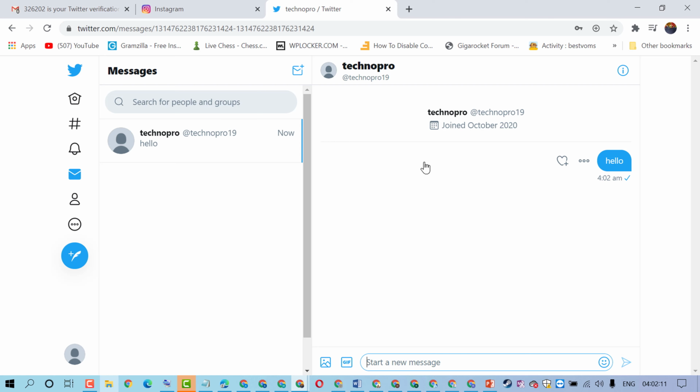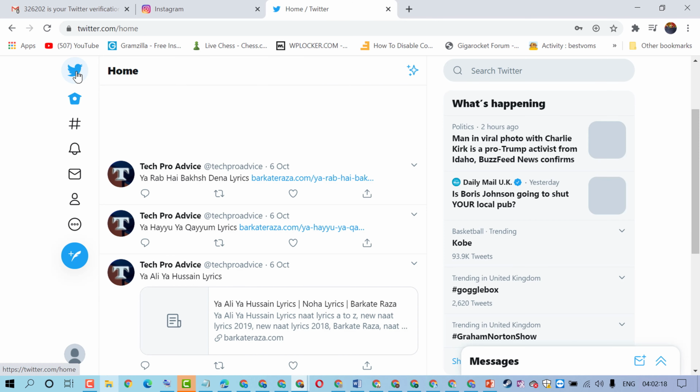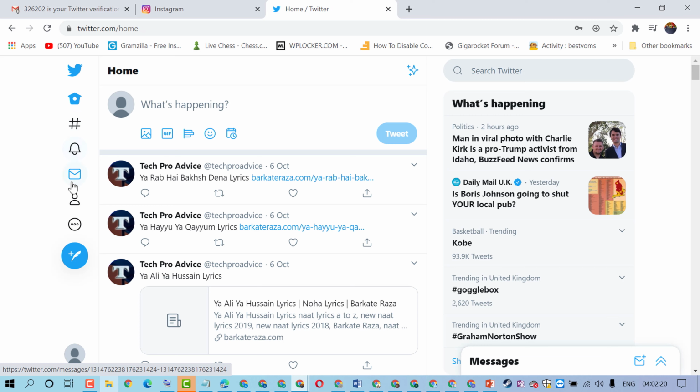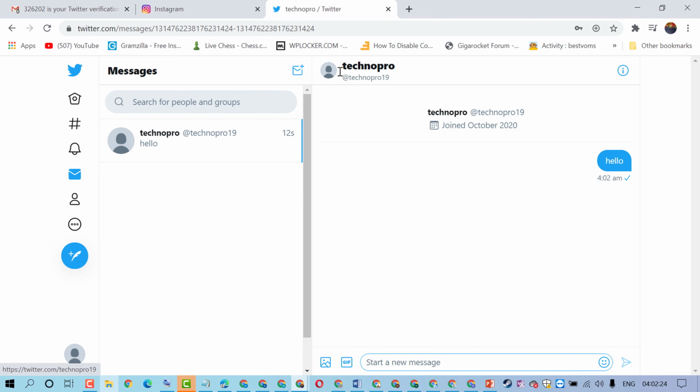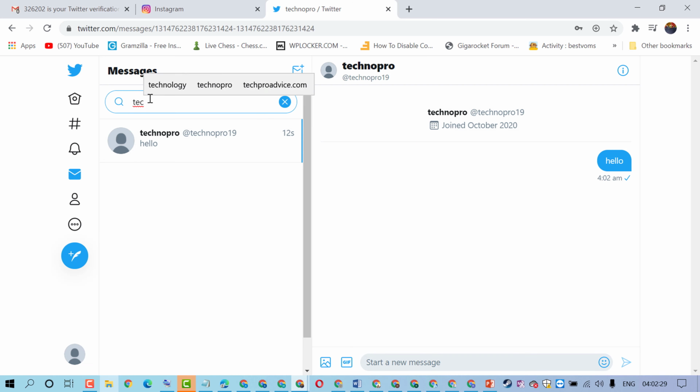So by this quick and very easy method we can DM someone on Twitter account. So firstly log in or sign in your account, then click on this message icon, then you need to search profile whom you want to DM, then search profile account whom you want to DM.